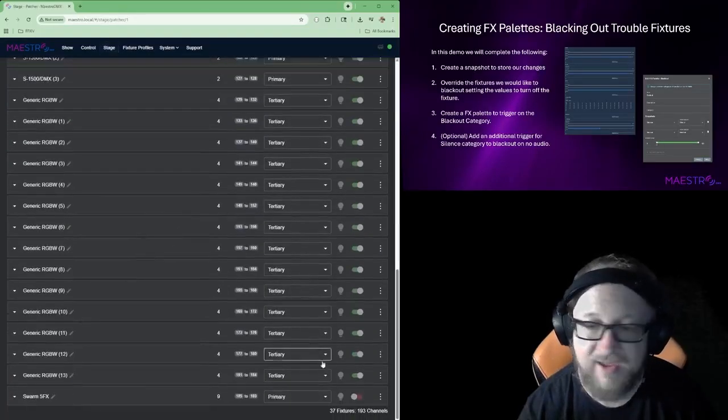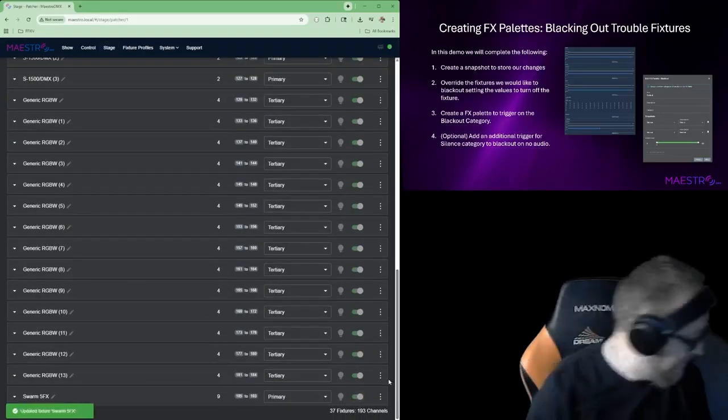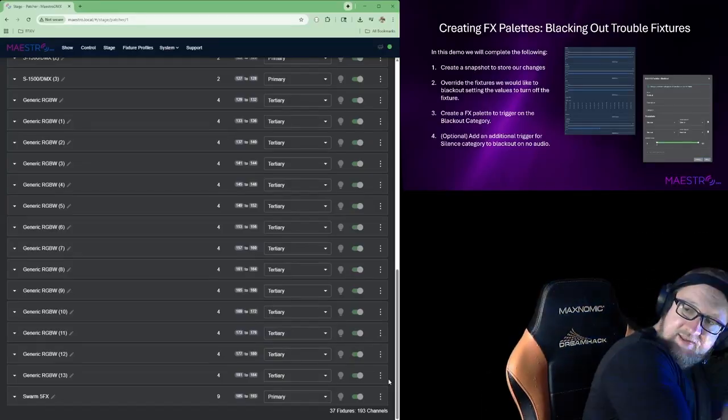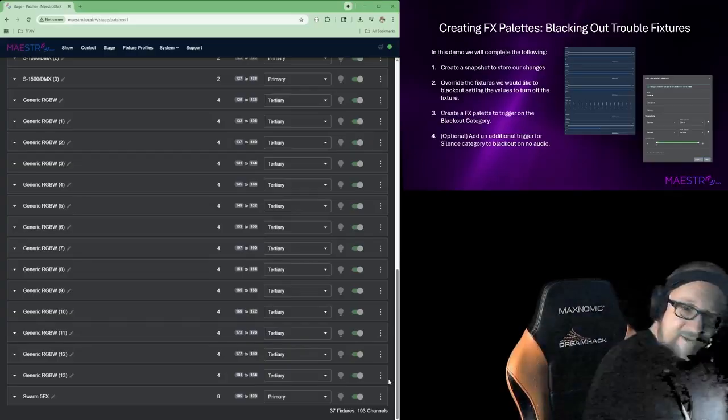So let me go to my stage. We'll turn that fixture on. And now we'll see it's flashing away and doing its fun stuff. You can kind of see it on camera here doing stuff, even though there's no sound.